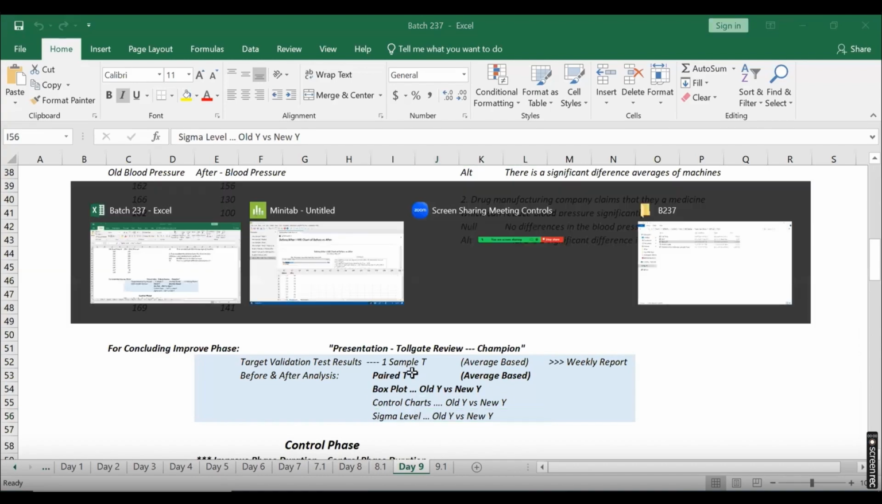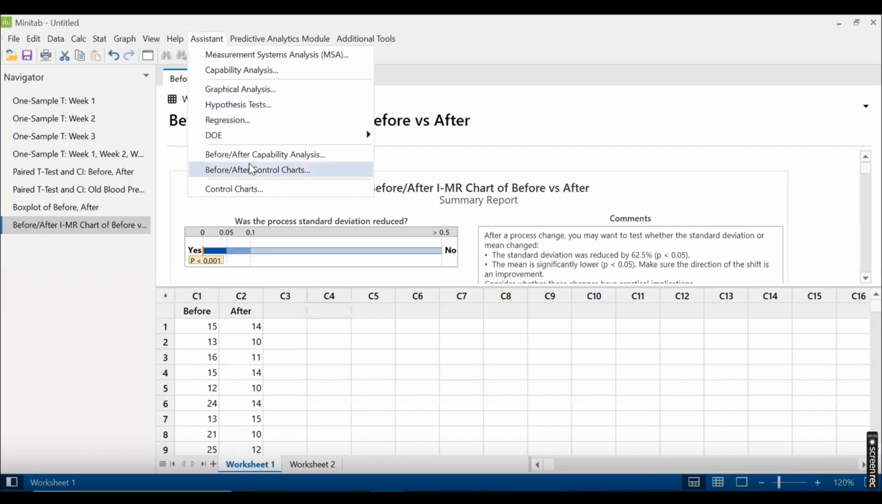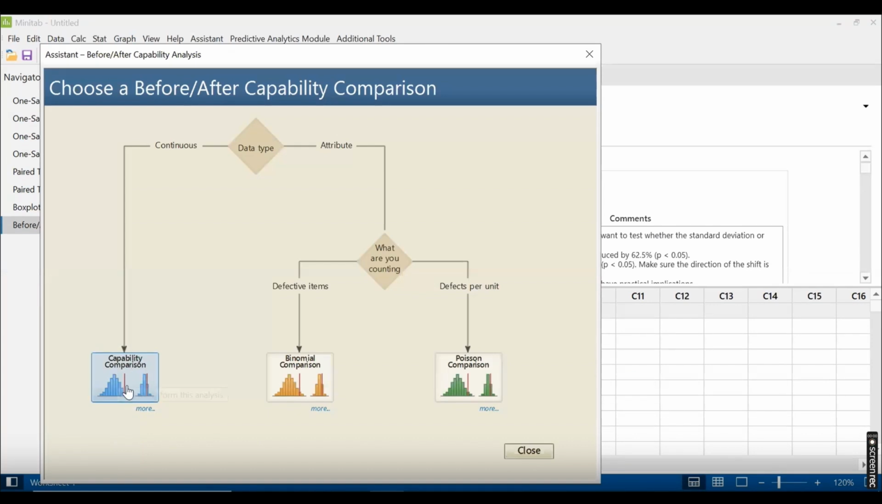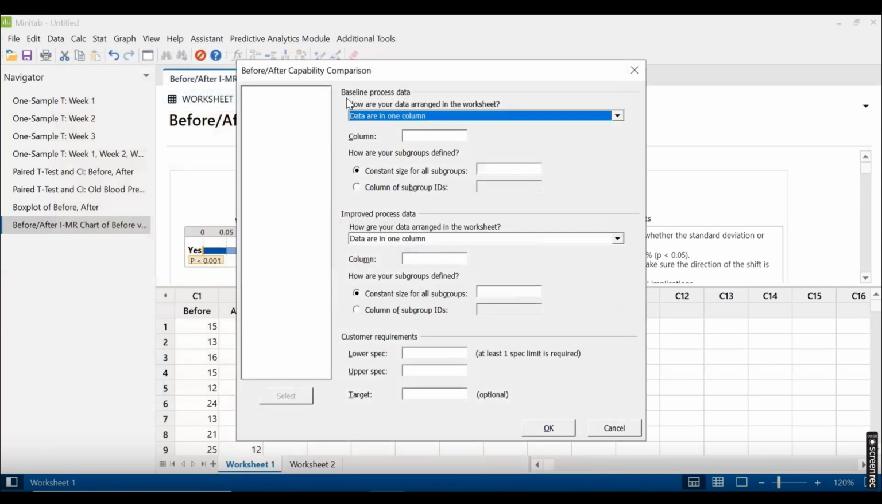Let's do that. Sigma level, same data. I go to assistant just above this. There is a before and after capability analysis. I select this before and after capability. My job is to look at the capability comparison. It says baseline process data, old data. Select the old data, which is before. Subgroup size, single column, one single column. Improved process data, new data, after data. Subgroup size, single column. What was the target? 13 minute upper limit. Maximum limit was 13. That's it, done.